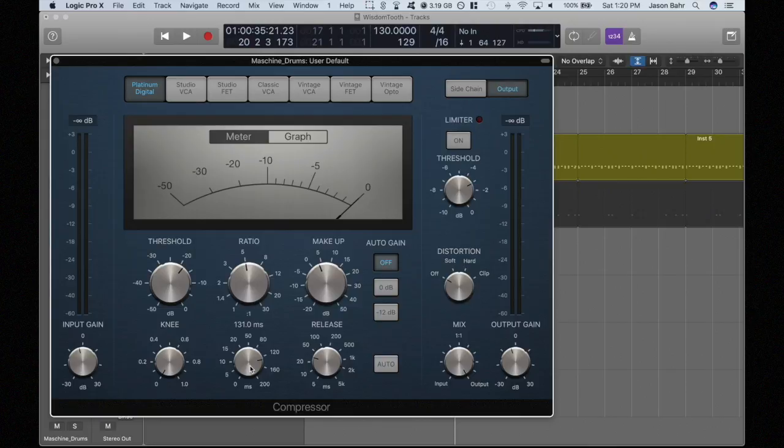Like strings have a very long attack. They kind of take a minute to ease in. So you can match your attack so that you allow that transient to be recognized by the human ear, and then the compression will start. So for longer sounds, longer attack. For short percussive sounds, short attack.